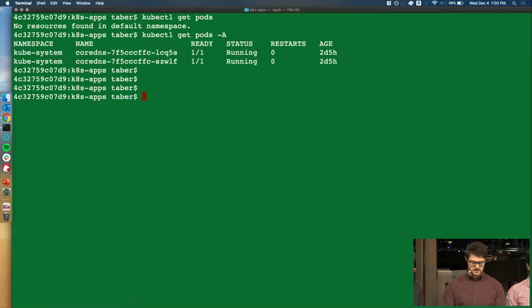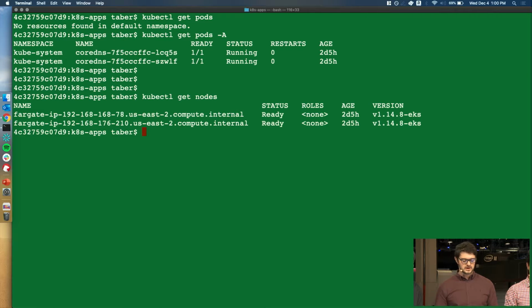And let's take a look here at what nodes I have running. Now, I want to preface this is a Fargate-only cluster. There's no EC2 instances running on this cluster at all. And when I do a kubectl get nodes, I'm going to see that I actually have 2 nodes that show up. Each of these nodes represents the system resources, the Kubernetes resources that are provisioned to run Fargate on my cluster.